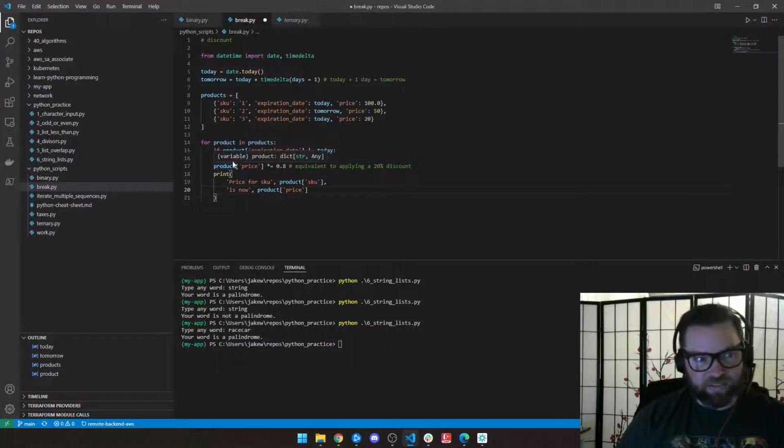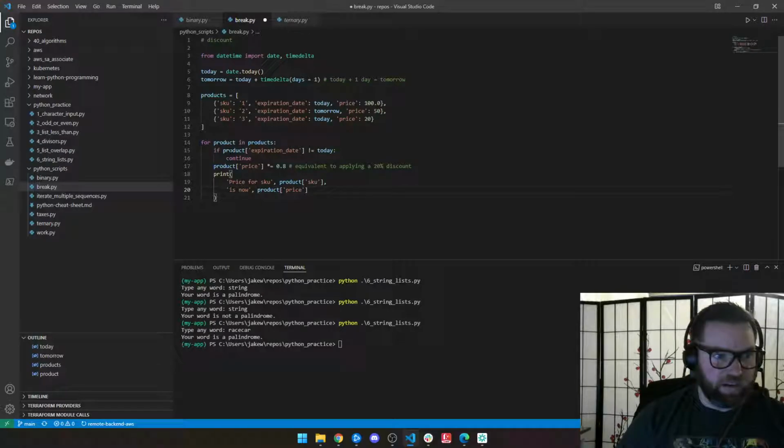So what does that mean? It means that for product in products, see how this all lines up here? It's going to just continue. So it's not going to do the rest of this.